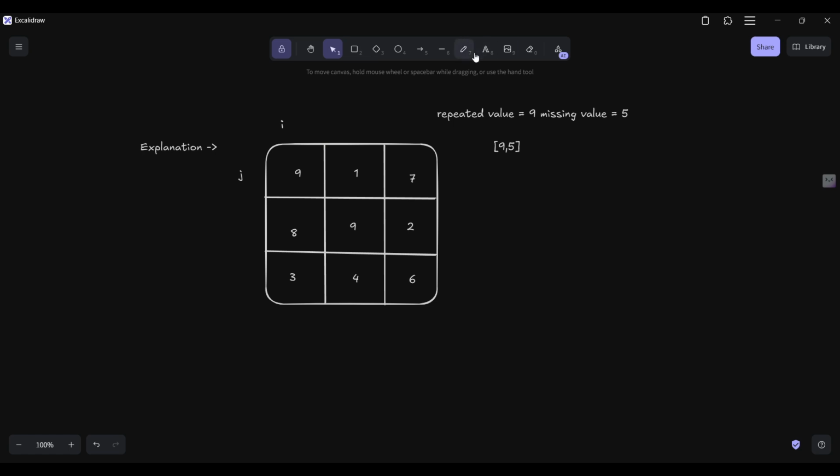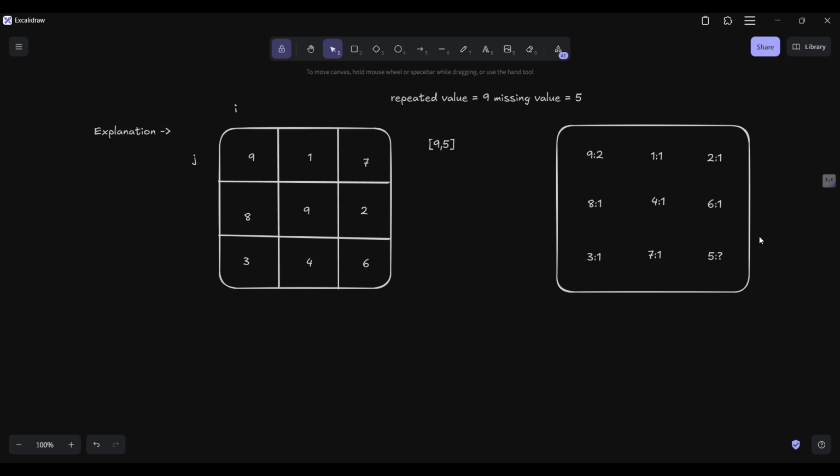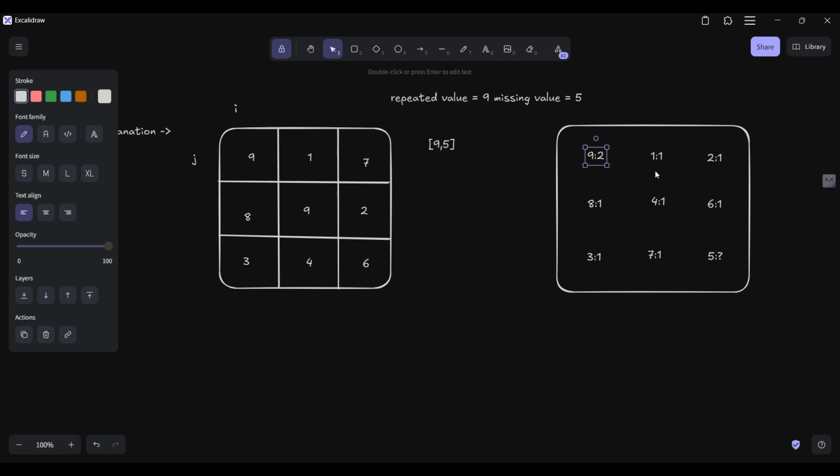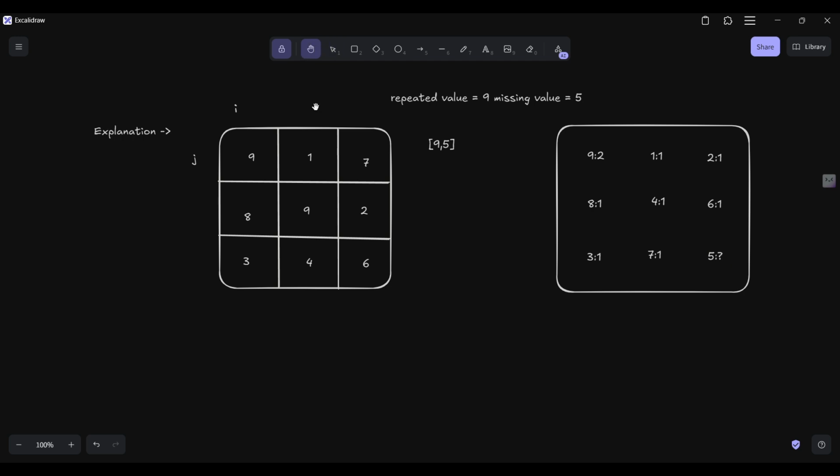Here's the hash map I have created with the frequencies. You can see that 9 has a frequency of 2, and all the other numbers are repeated once. I have written 5 separately, as it is the missing element. So we have to return 9 and 5, because 9 appears twice and 5 is missing. This is the approach we can use: store all the integers in a hash map, and simply return which number is repeated twice and which is missing, from a loop.